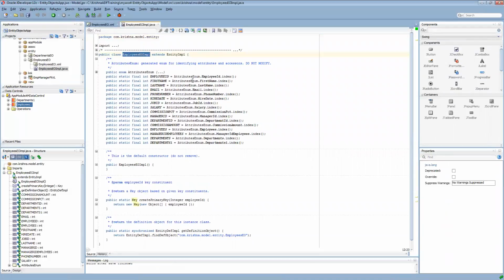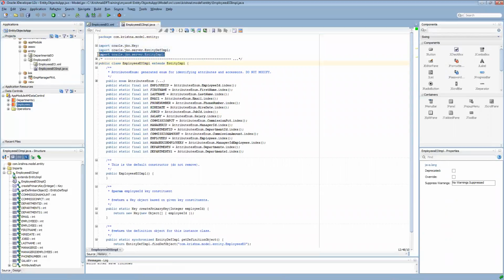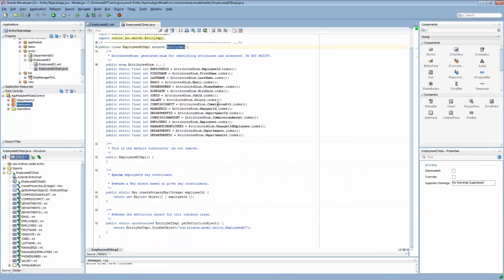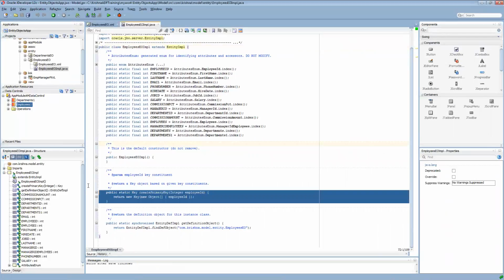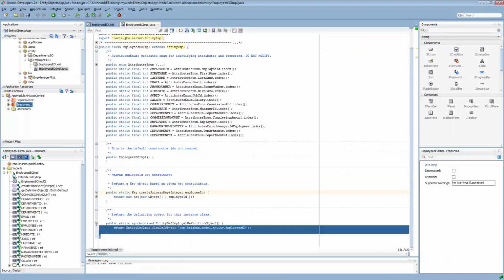Here, this is our class name. Employees EOIMPL is our class name which we are creating now. This extends the inbuilt framework class which is called entity IMPL. We'll have it in the import. So this is the class. We are extending this particular class, and we have methods inside this class which we can override.